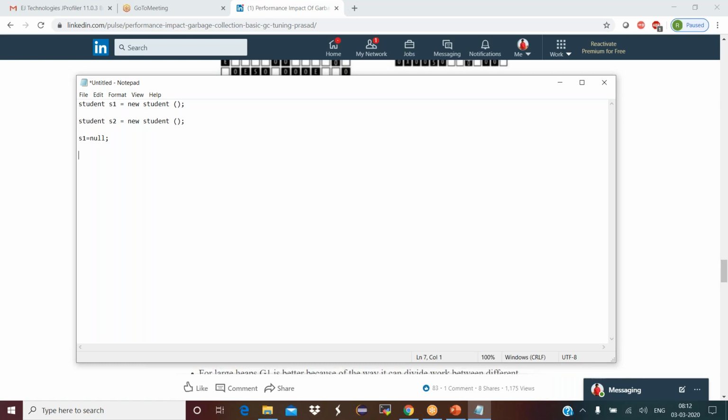Got it? If the programmer thinks that any object in the program is not required or no longer used, then he will set that object to null. If you write Student S1 equal to new Student and Student S2 equal to new Student, these are two different objects. When I write like that, none of those two objects are eligible for GC. But when I write S1 equal to null, it will not point to any object, and this object will not have any other reference variables.